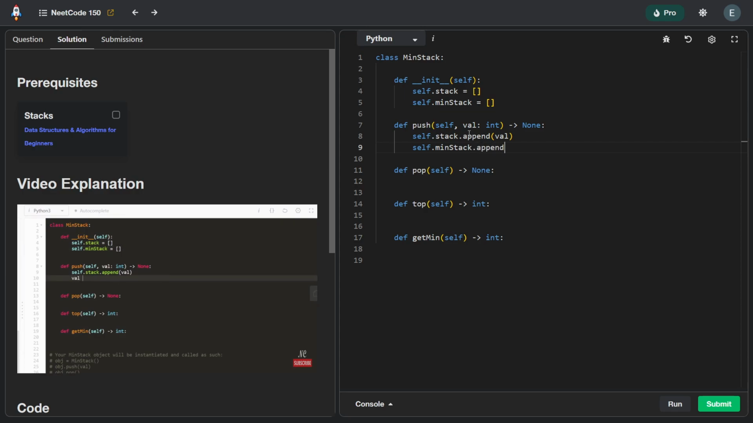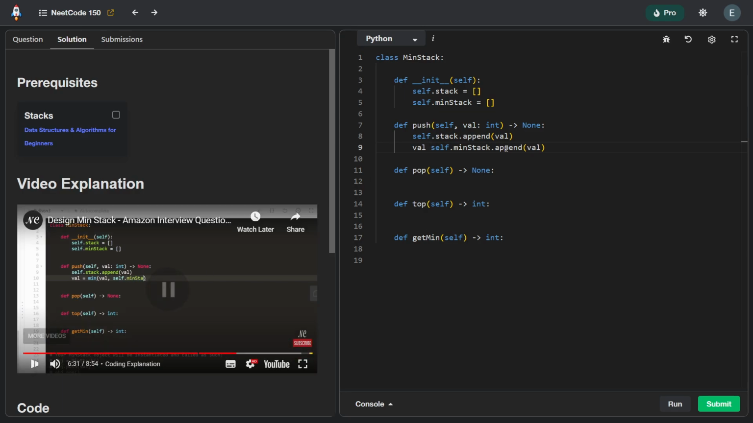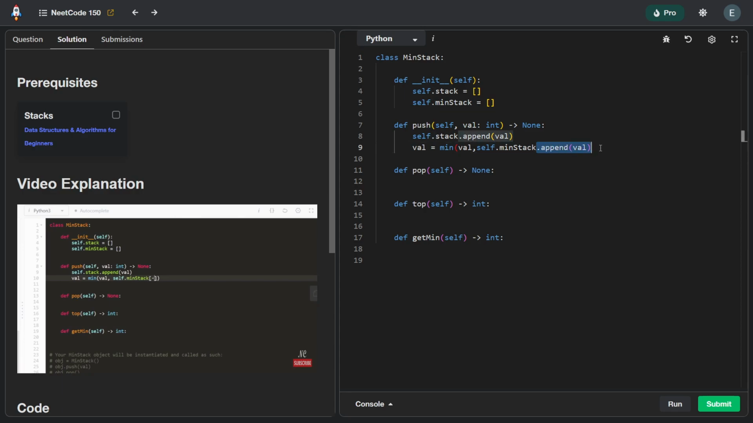So let's update our value first of all. Let's set it equal to the minimum of itself and the minimum of the top of our min stack. So let's say self.min_stack at -1. At least that's how you do it in Python. But we know that this min stack actually could be non-empty. So we're only going to do this if our self.min_stack is non-empty. Otherwise, let's just take the minimum of val and val.